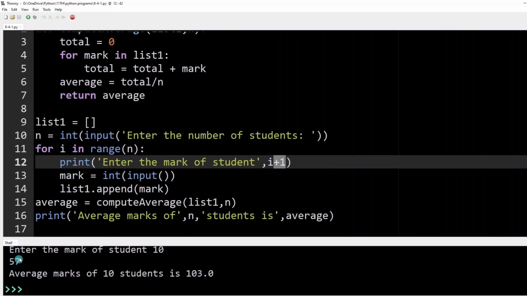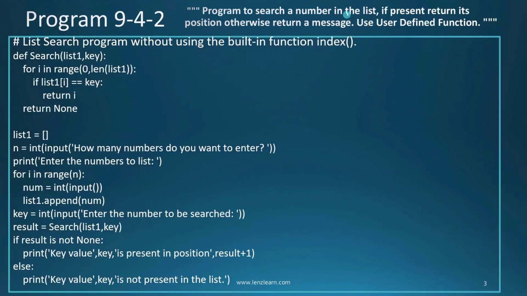It has just found the average of all the 10 student marks and it has printed out the result as 103. So now let us continue to the next program. This program has to search a number in the list. If it is present, then it has to return the position where the number is available. Otherwise, it just has to return a message saying that the value that you are searching for is not available in the list. And we have to use a user-defined function to achieve this, which means we have to write our own function to search through the list and print the result accordingly.